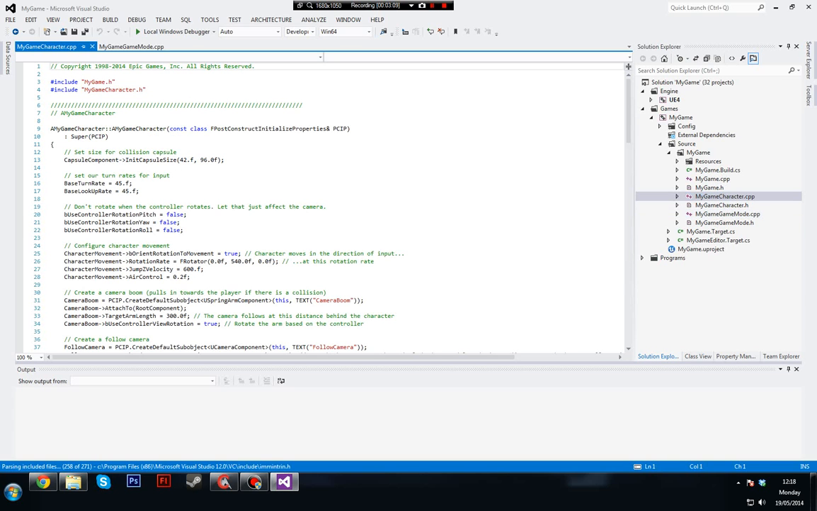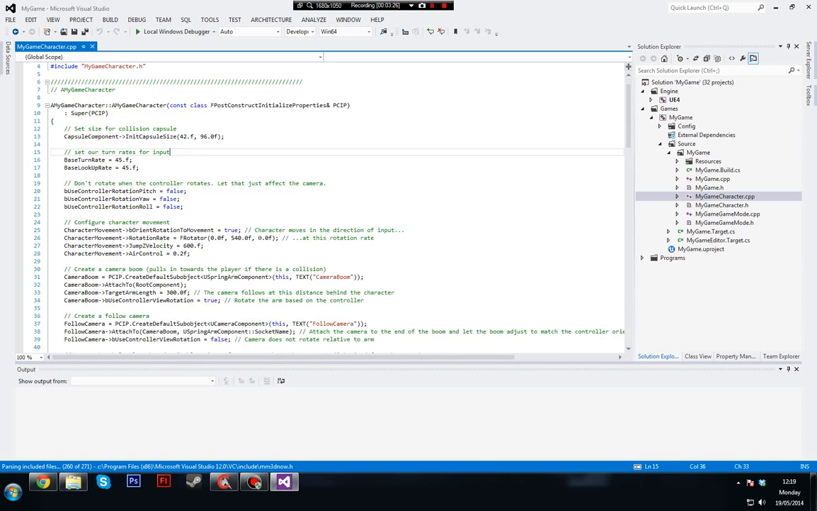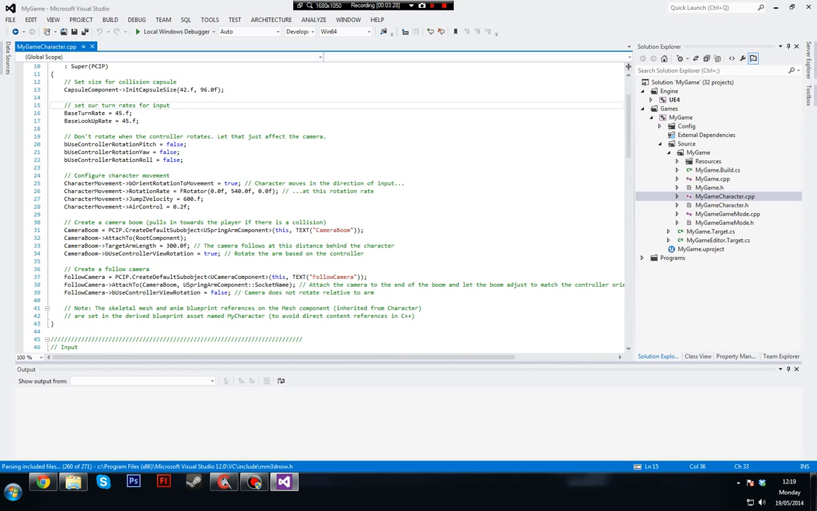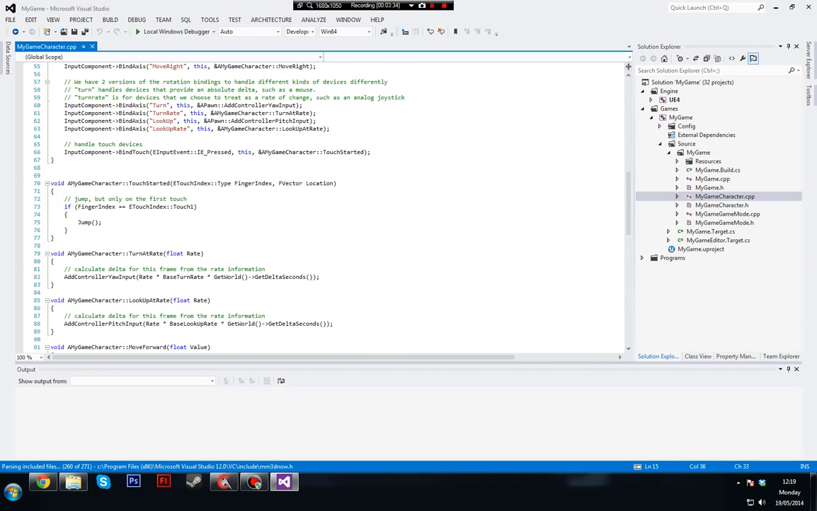Okay, and there's my character. There you go. Now this is the file that we're going to be editing the most in this series of videos. This file is the actual character file itself. So it controls the movement ability, the jumping, crouch if we want to implement that, etc, etc.